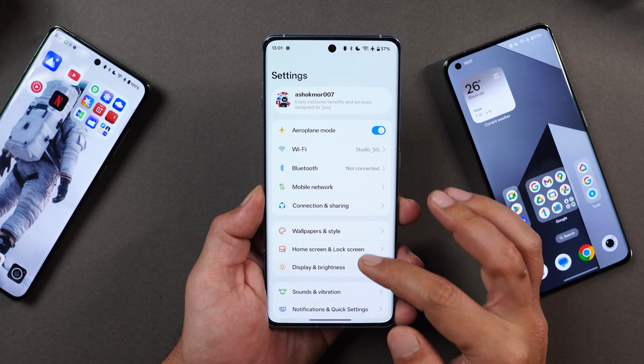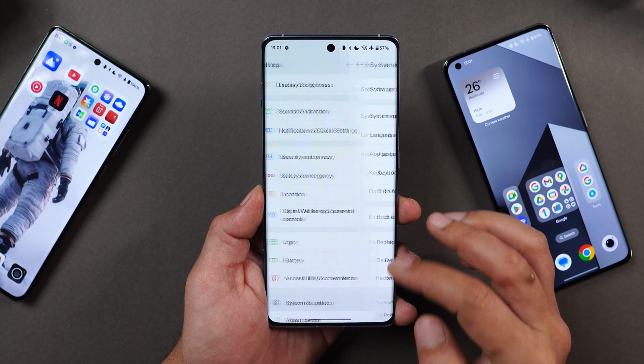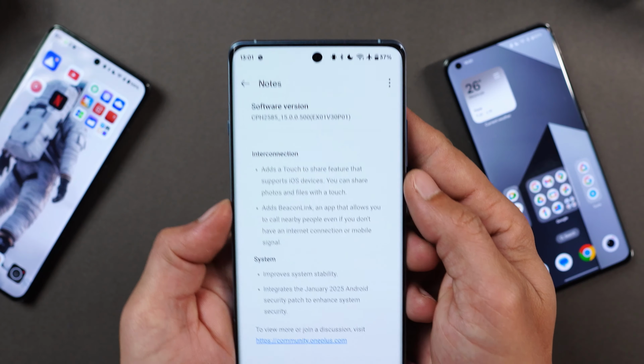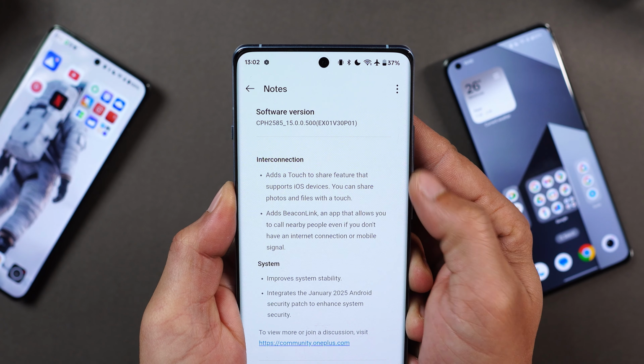We'll also talk about the performance part at the end of this video. So if I go to the About section under Software Update, tapping on View Notes, you can see we have 2 updates and both are under interconnection.